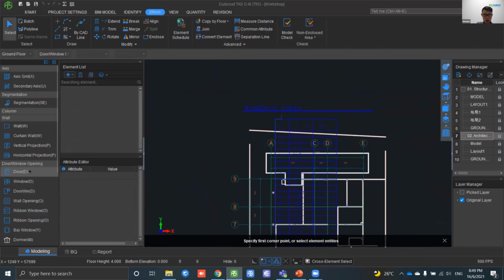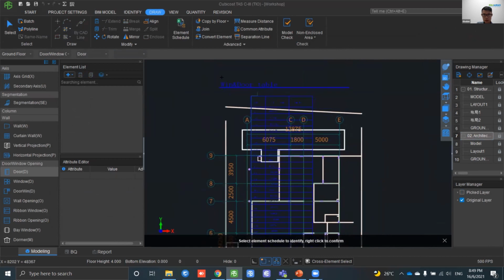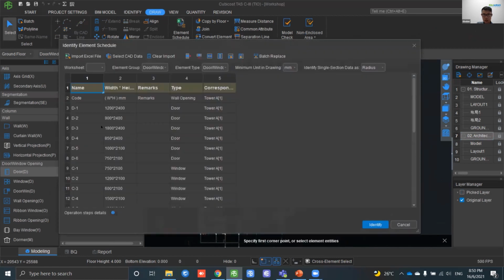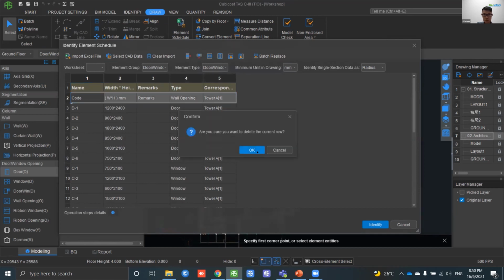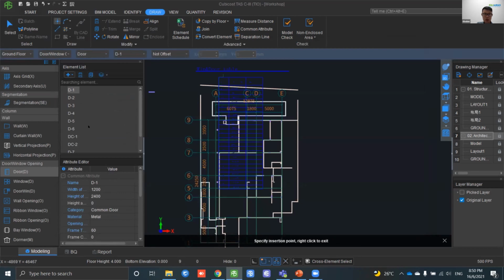So let's go to our door and window opening. And we can click on the element schedule. Then you can see that all of the information will be identified into our software. So you can double check again here, see if you need to edit anything. You can remove any unnecessary information as well. Okay, once you have done, you just click on identify. And on the left-hand side here in the element list, all of those information will be imported into the software. All of the windows and doors.